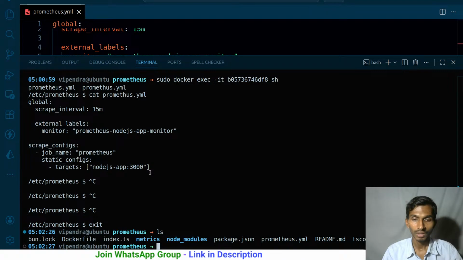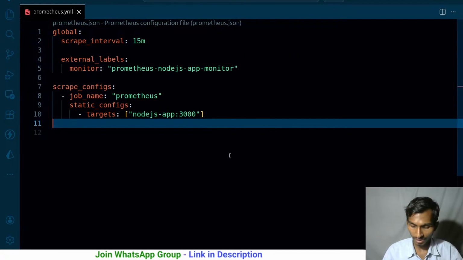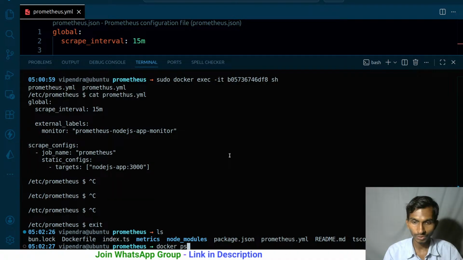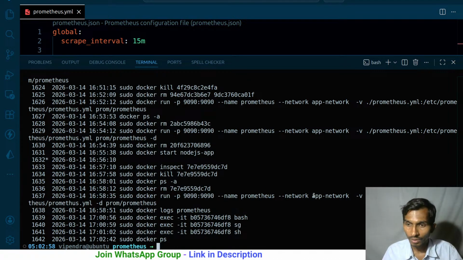Exit. What is the next? What is the thing that I have to fix? Prometheus. This is the right name over here. The naming problem is in the Docker process status. So the problem is in the file history. Prometheus. Such a good thing. What is the next thing?